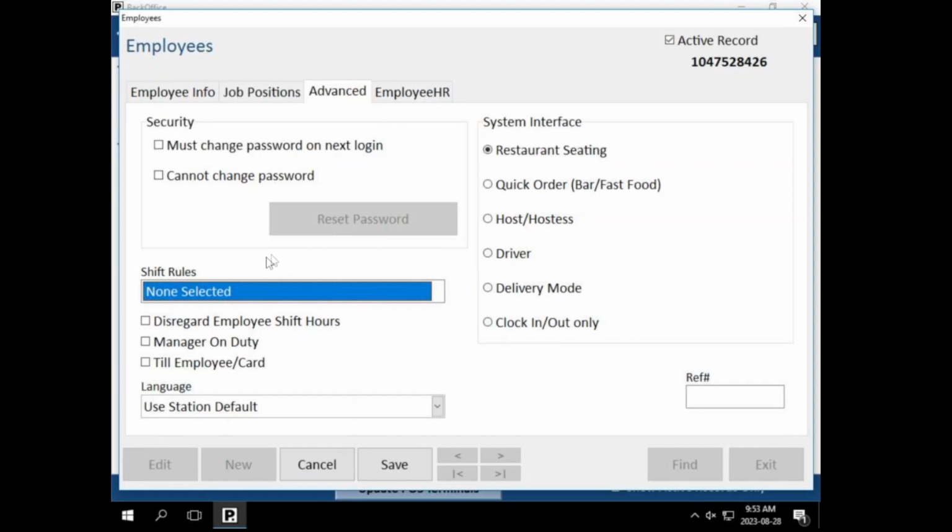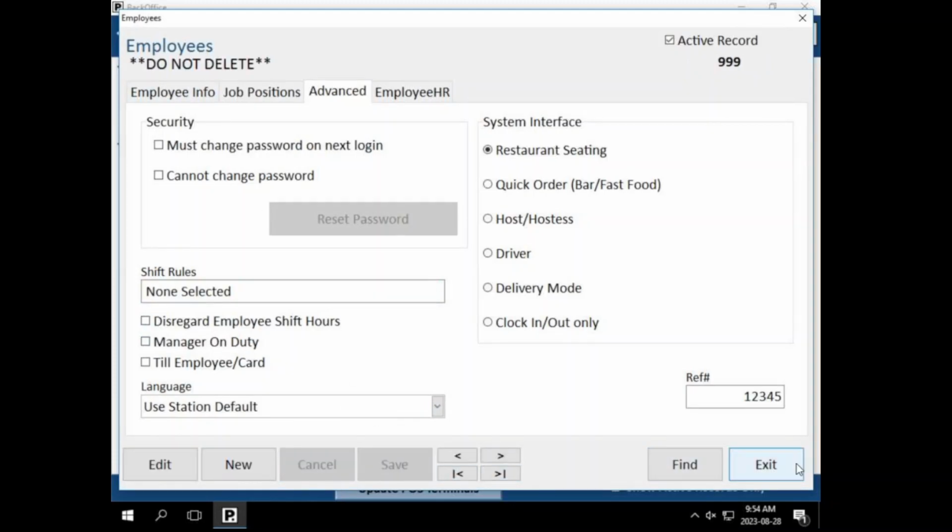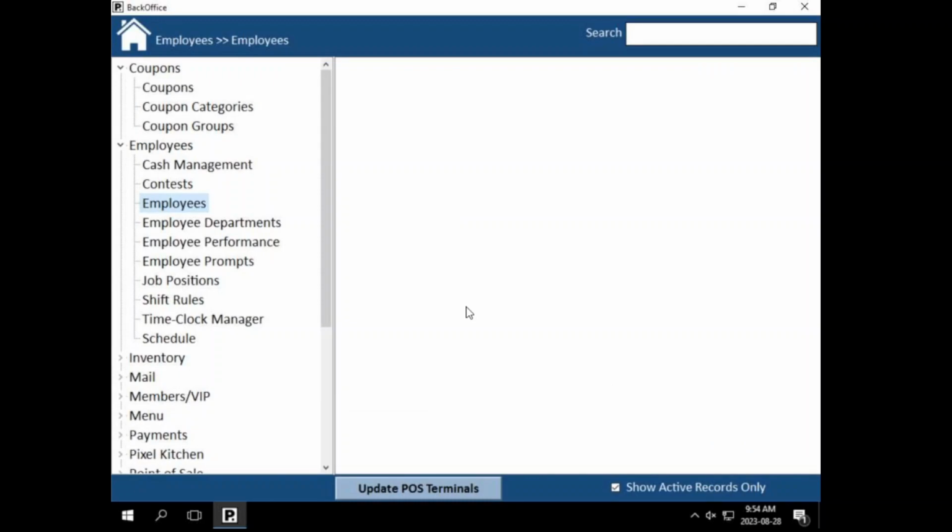Then on the left hand side down here, if you had an employee where you wanted to ignore, let's say, their shift hours, you could do that as well. So there's a few different options here. Once you're done, you hit save, and then you're ready to publish.